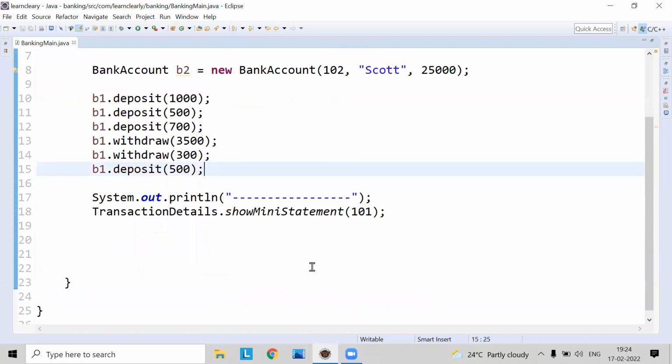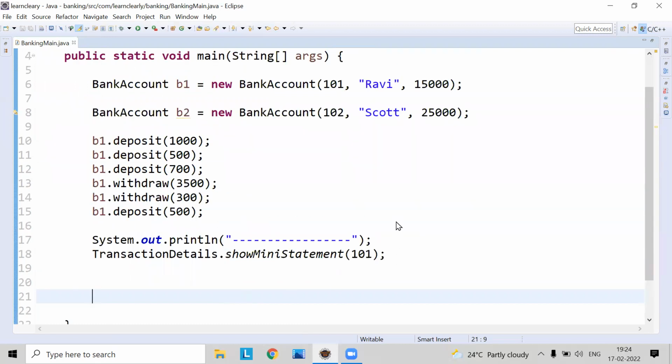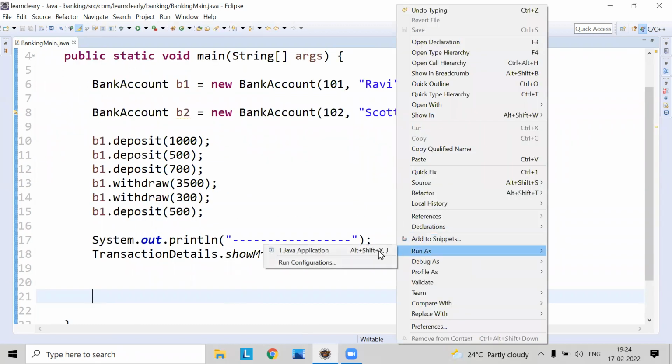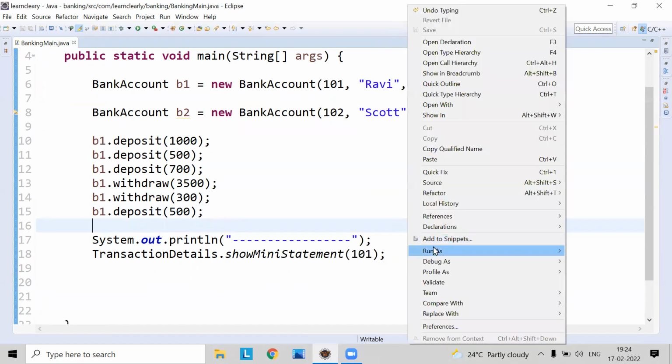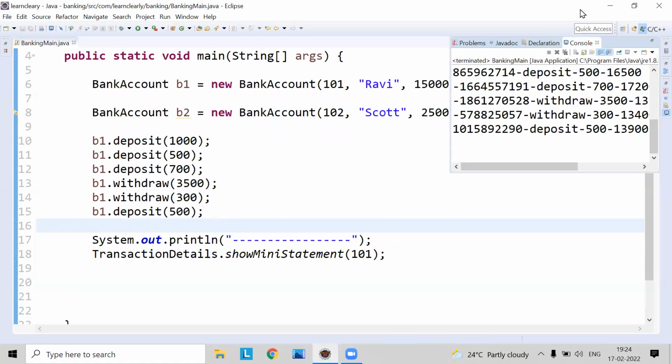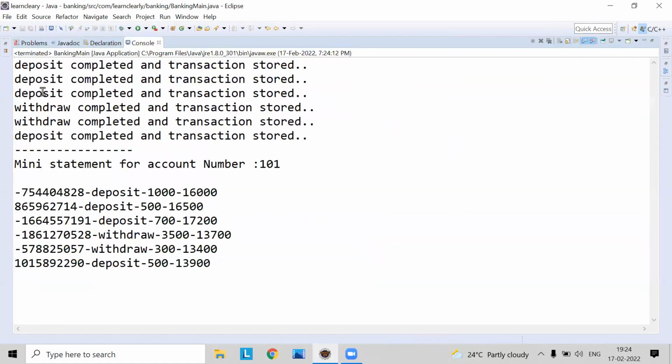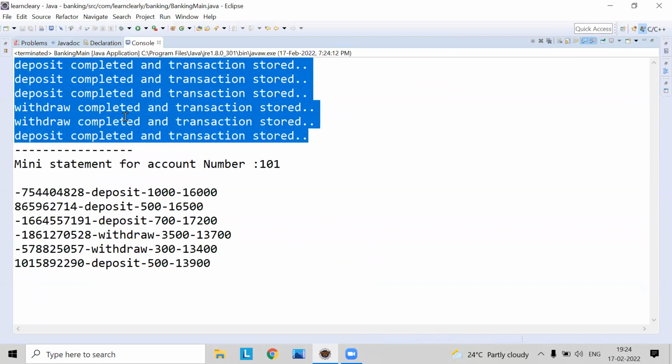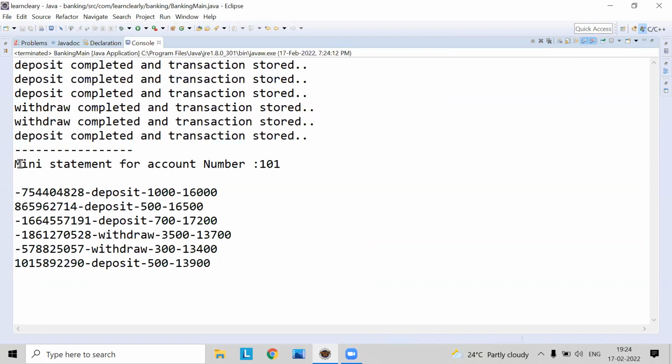Okay, so first of all, let's see the output. If there are any changes required, we'll do that. Let me run this application, run as Java application. You see the output there. So deposit completed, transaction stored, all the first five statements are completed, and one break statement there. And mini statement for the account number, this one. And this is a random transaction number.